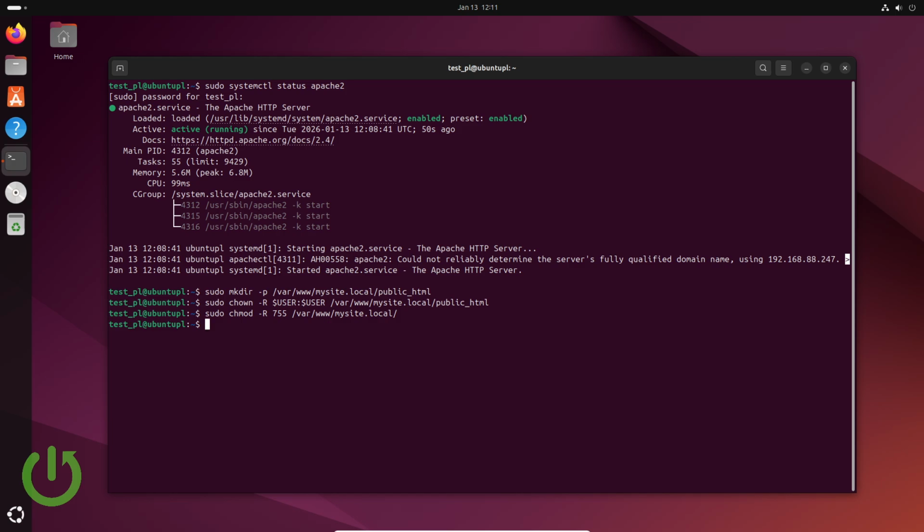Now we have to create an HTML file inside this folder. So inside this public_html we will create a file with nano /var/www/mysite.local/public_html, and I will name that index.html, like this.